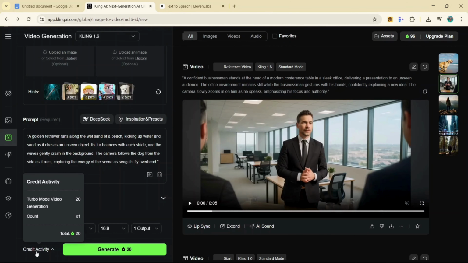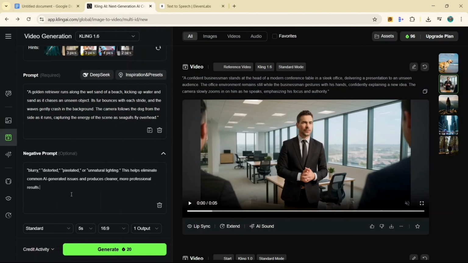Next up, in the negative prompt field, you can specify what you don't want in your video. For example, you could write terms like blurry, distorted, pixelated, or unnatural lighting. This helps eliminate common AI-generated issues and produces cleaner, more professional results.